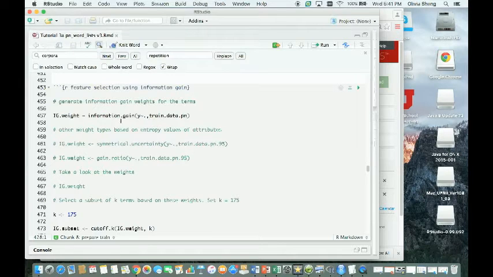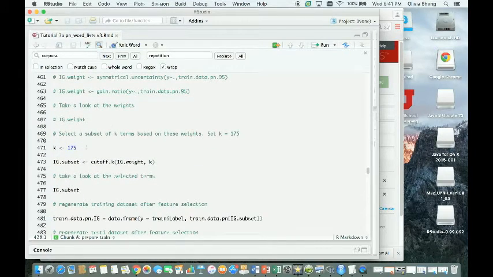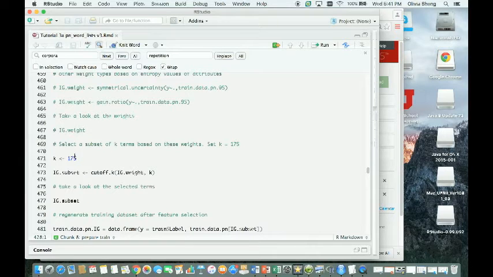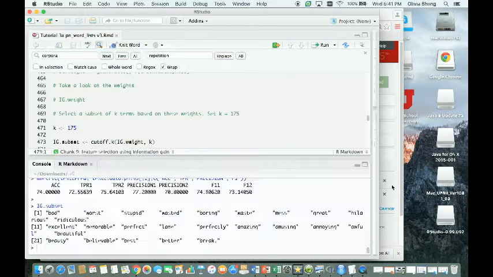So to calculate the information gain for each of the columns and store them in this way will take a long time. I already ran it, and I won't do it again. I used cutoff K to reduce the set of features from almost 6,800 to only 175. That will be the IG subset, and since I already ran it, we can take a look at what is in it.